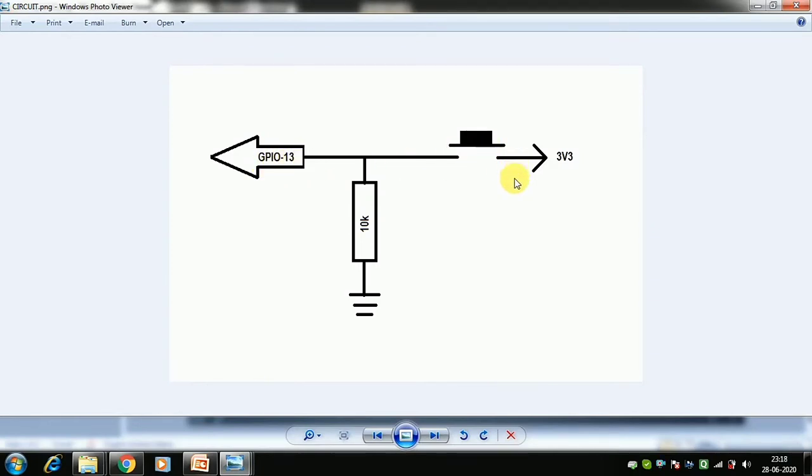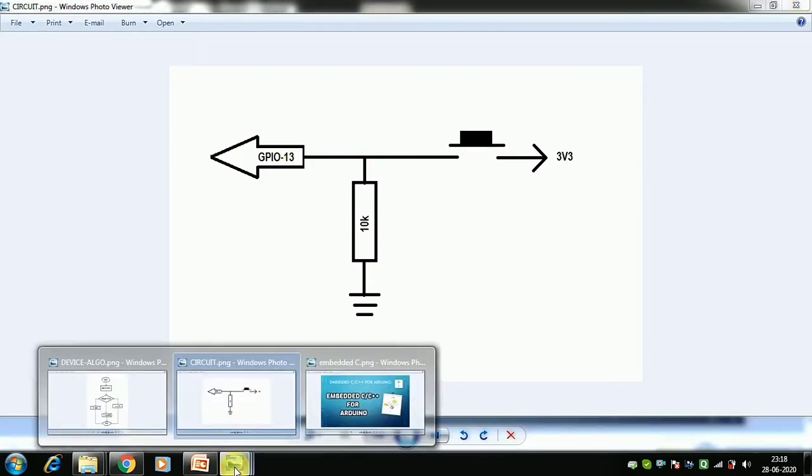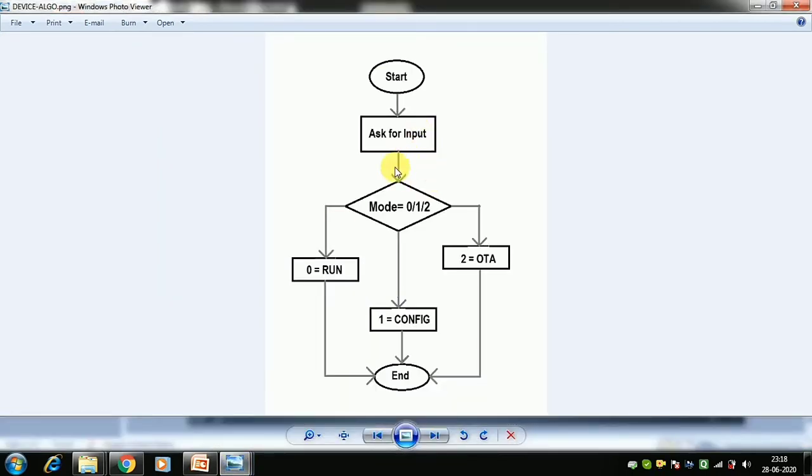The setting is such that if the user just starts the device without pressing this, GPIO 13 is grounded, so it senses 0 voltage. In that case it gets into normal run mode. If the button is pressed while restarting the device, GPIO 13 senses a high voltage during startup, and it gets into configuration mode. If this button is pressed for more than 3 seconds, it will get into auto update mode. So this is the algo today. The input here is through that momentary switch.